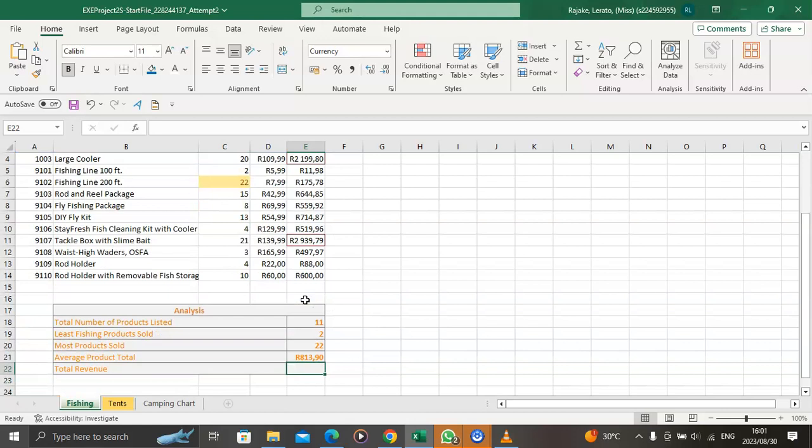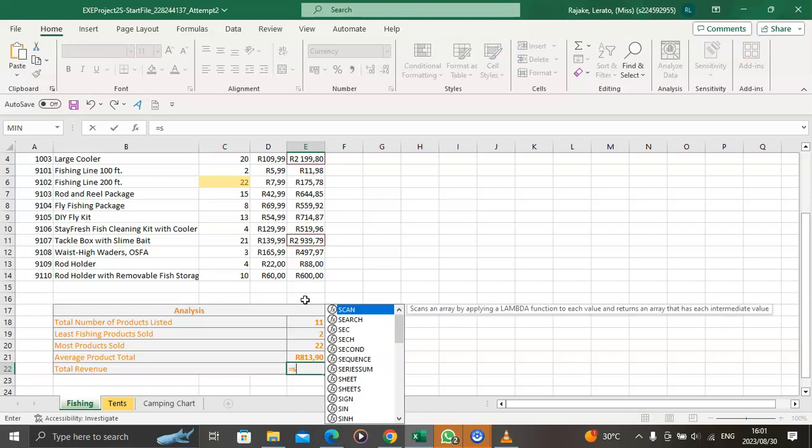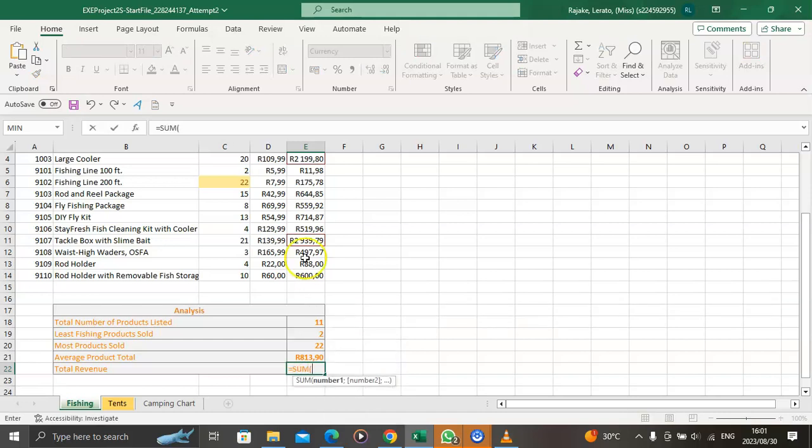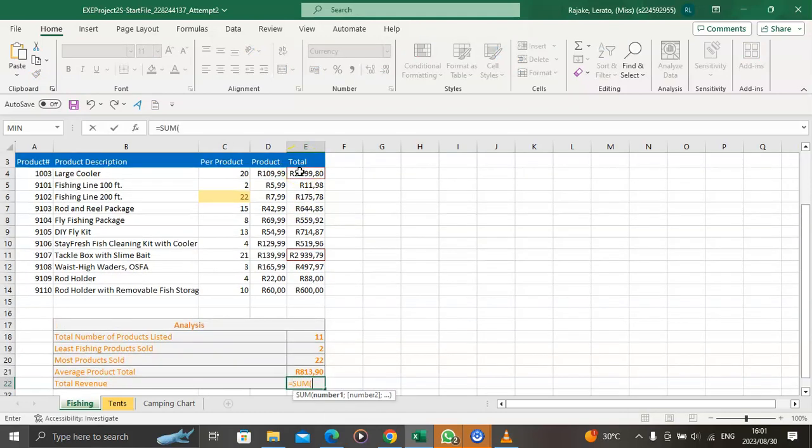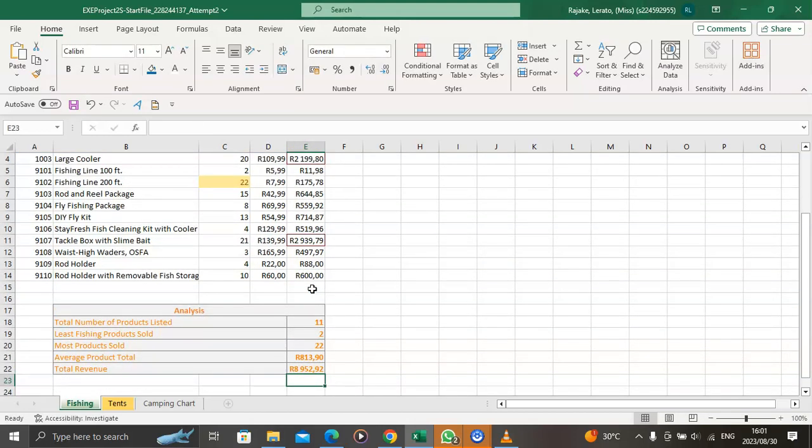Here they say the total revenue. You are going to use a function to determine the total revenue. Whenever they say total revenue, meaning that you are going to sum everything up, or add everything up. So it will be equal to the sum of all these cells that contain the product total. Then enter. So okay, fine.